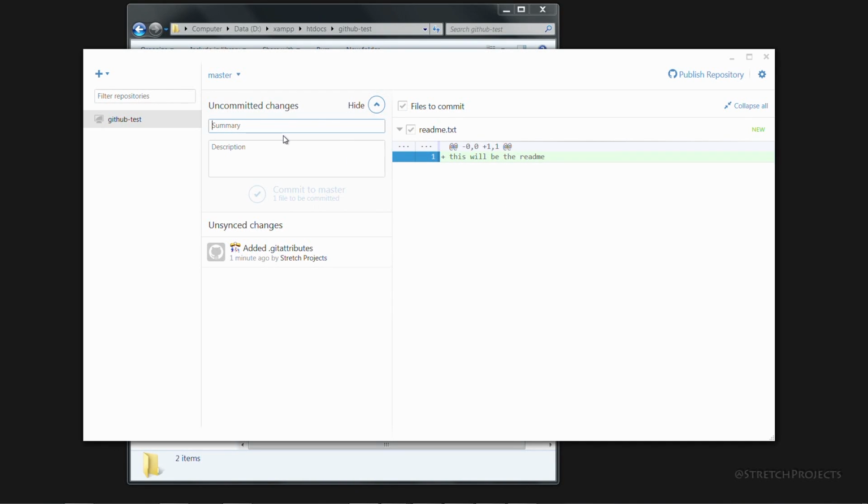To the left here it's asking us for a summary and a description of the changes, and this is where you would describe what it is that you've done in this change. So for this example we can say that we've created the readme file. The summary itself is not optional, but the description is. If you want to add a description, you can of course add as much detail as you want here.